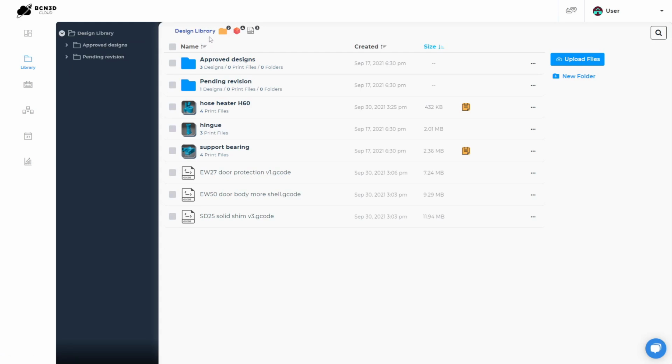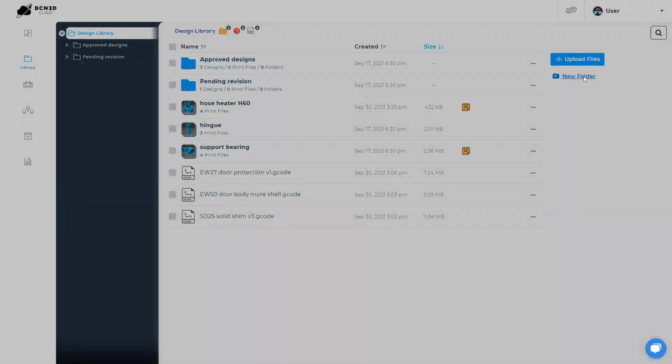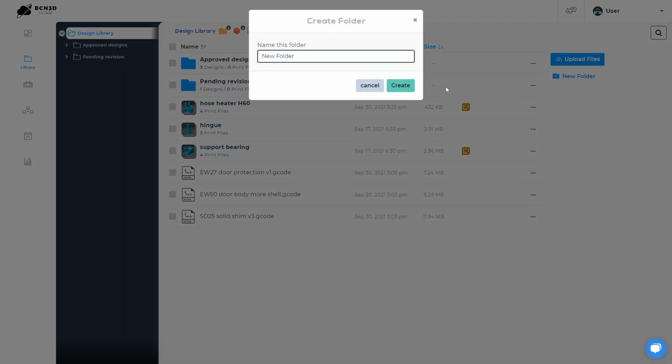And on the top side, you can see your current location with some icons that represent how many folders, designs like STL files, and print files like G-codes are in this location. To create a folder, click on the New Folder button, type its name, and click on Create.